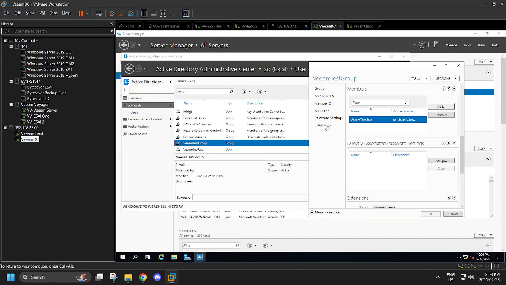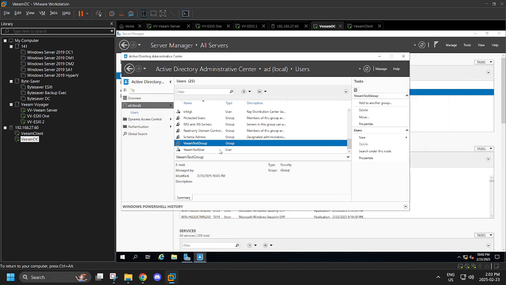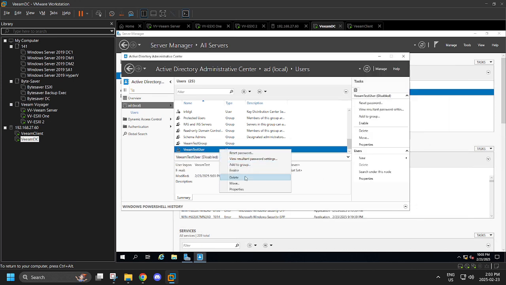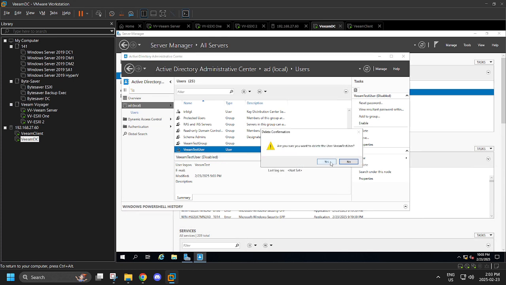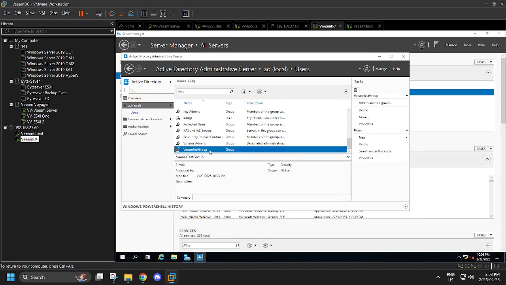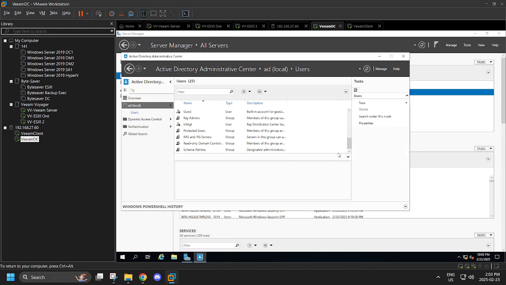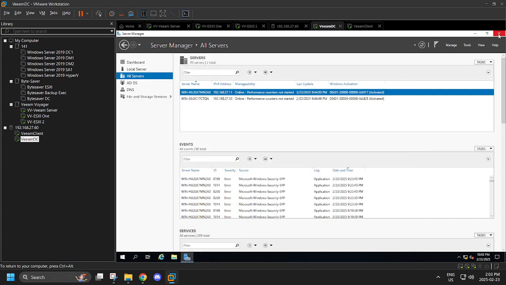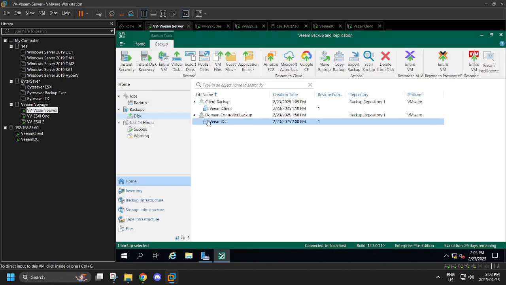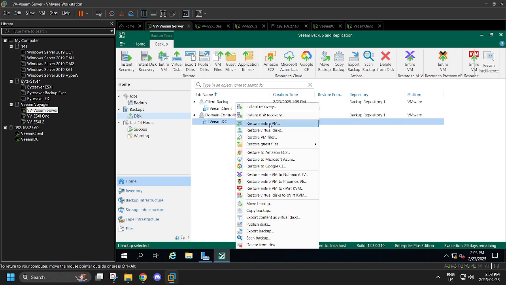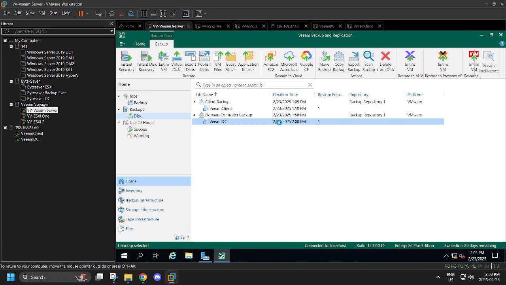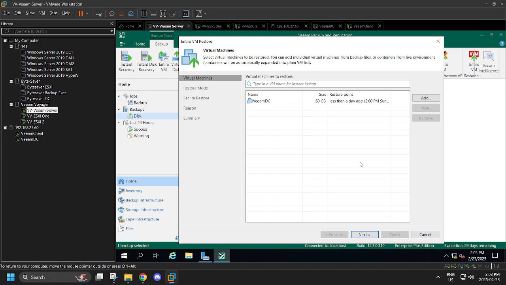So now if I go back to the domain controller, I can remove the Veeam test user from the Veeam test group, so it's gone. I will then delete the test user entirely and delete the Veeam test group entirely. And then if the backup has properly worked, it should restore those settings, even if I don't fully delete the virtual machine. So here we go.